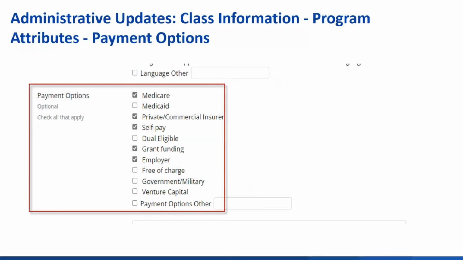Lastly, for our administrative updates, we have expanded the option for you to provide additional content on your class information, specifically the payment options. You will be able to multi-select any of the options that are applicable. We want to note that the options have been expanded based on what we heard from our organizations, and we want this information to be available for any prospective participants who would like to learn more about your program.